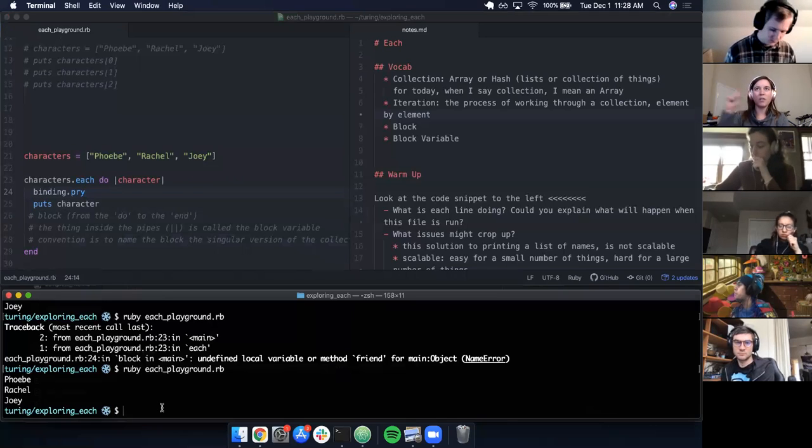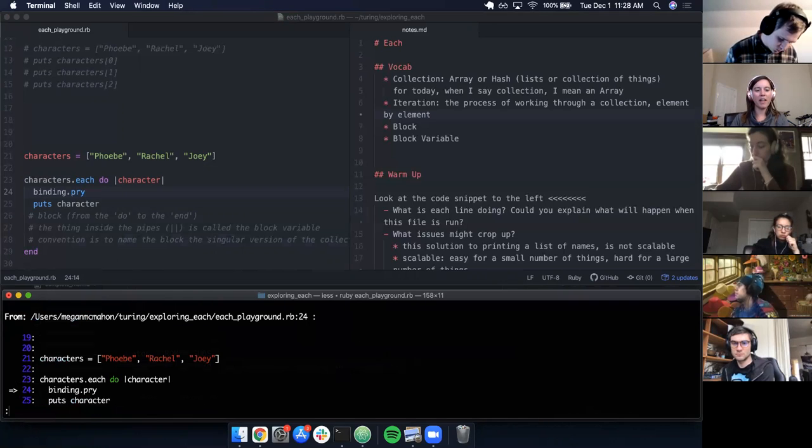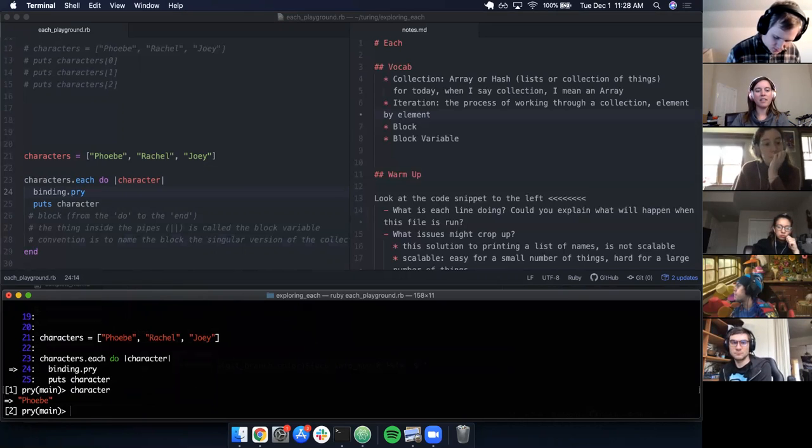So we can see this sort of iteration happening now by running our file. And you can see I've entered this pry session here on line 24. And if I take a look at what my character is, I've got Phoebe.